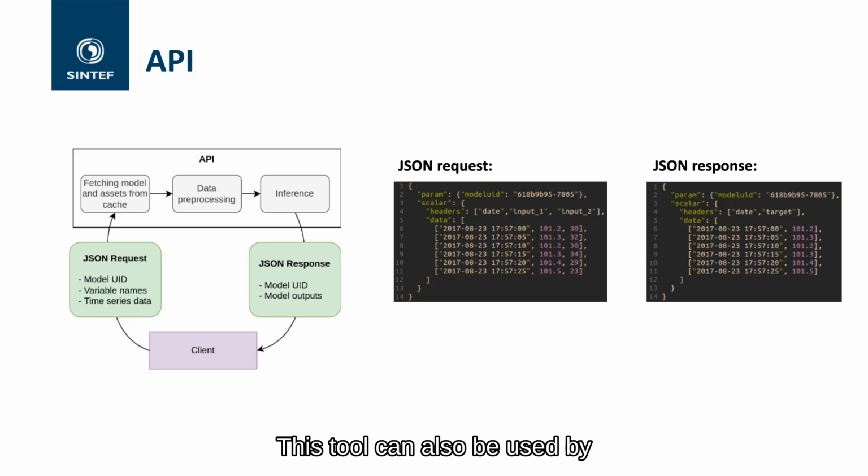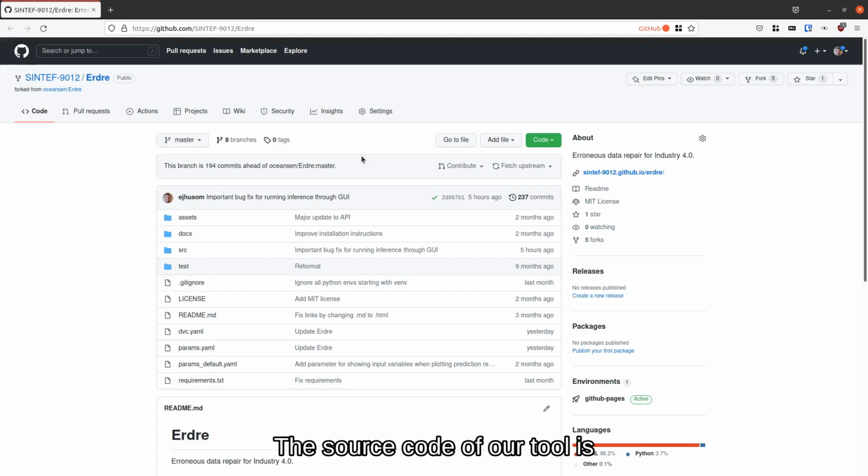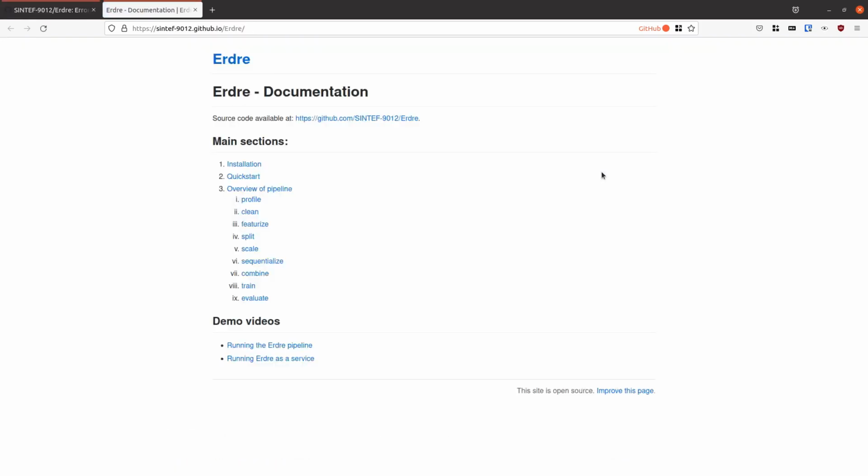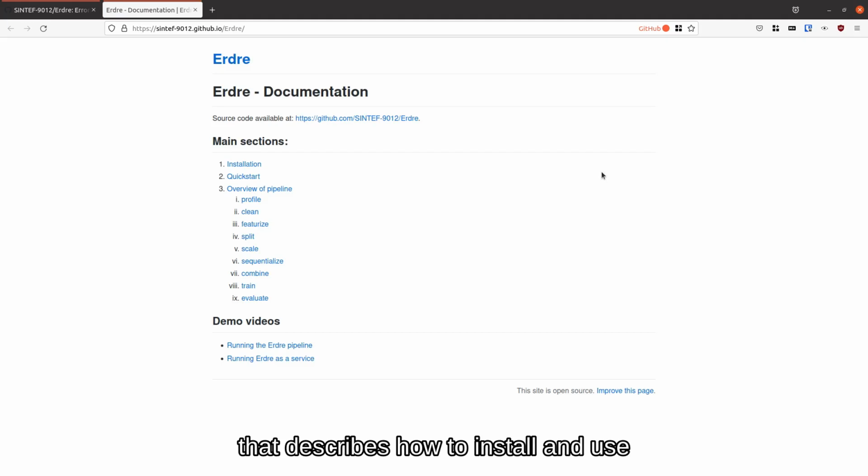This tool can also be used by sending JSON requests to an API as an alternative to using the graphical user interface I have shown you now. It's also possible to create virtual sensors directly from the command line, which makes it possible to set up scripts and automation. The source code of our tool is publicly available on GitHub. We have also made some simple documentation that describes how to install and use the tool.